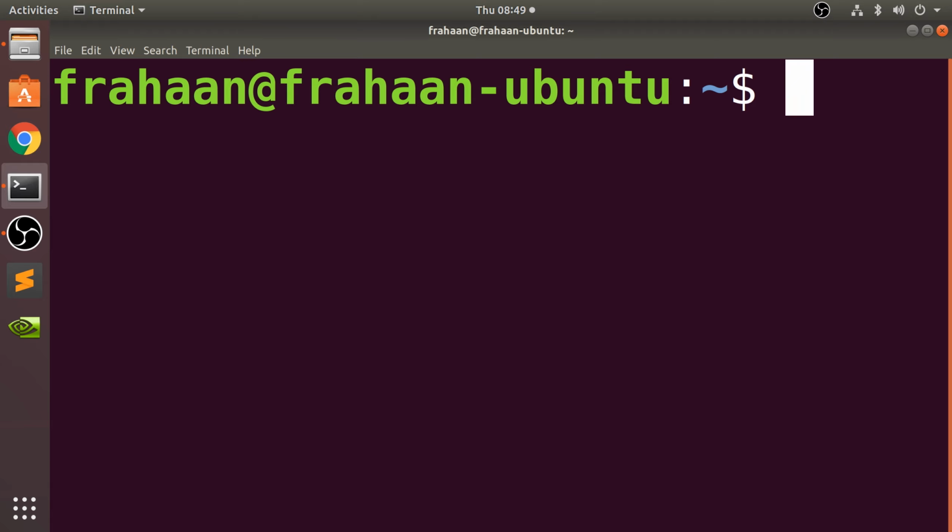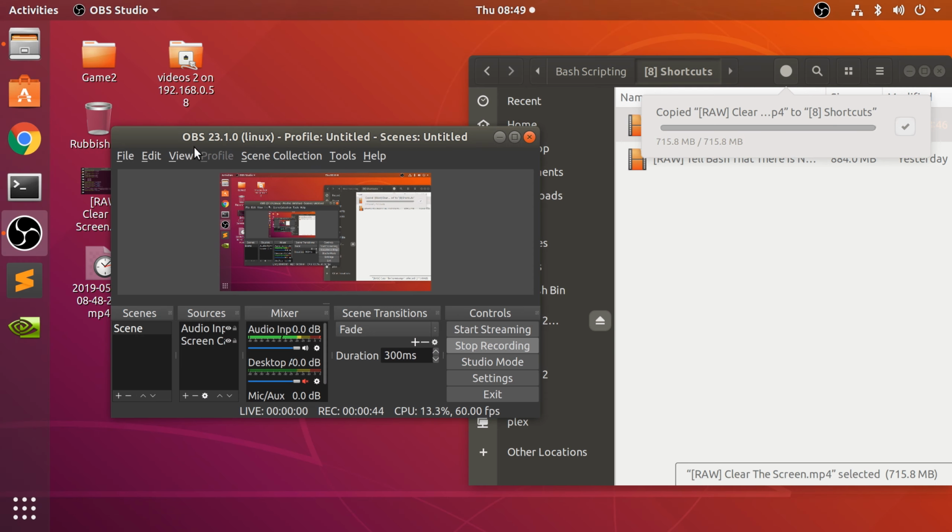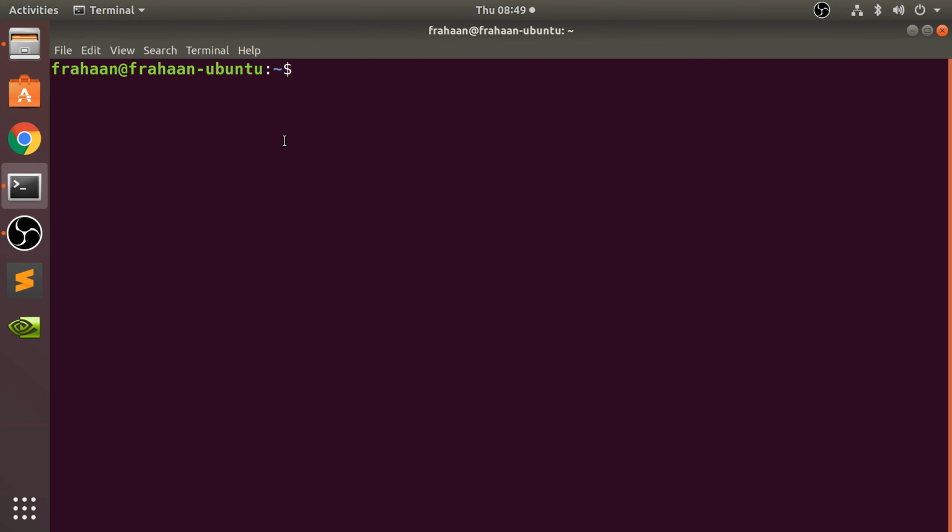But if I close it down and I reopen the terminal, it will reset it. And you can also zoom in from here as well.